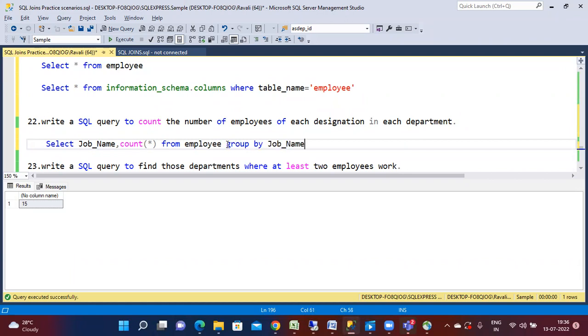In each designation, how many employees are working? Suppose software engineer, how many employees are there? Senior software engineer, team lead, manager, how many employees are there? And in each department, let's say I have a development department and a production department in my company. In the development department I have an analyst, a manager, a team lead and everyone. And in the production department also I have an analyst, a manager, a team leader and software engineer, everything.